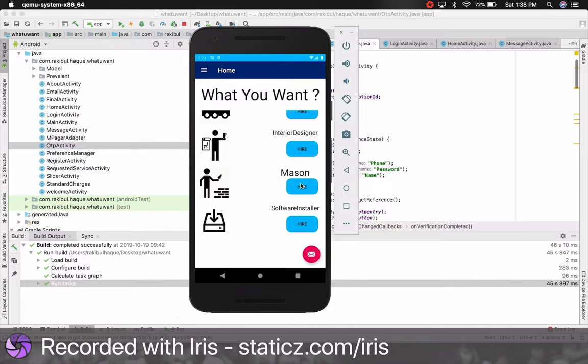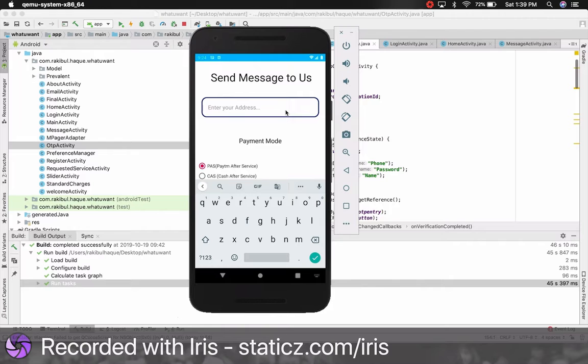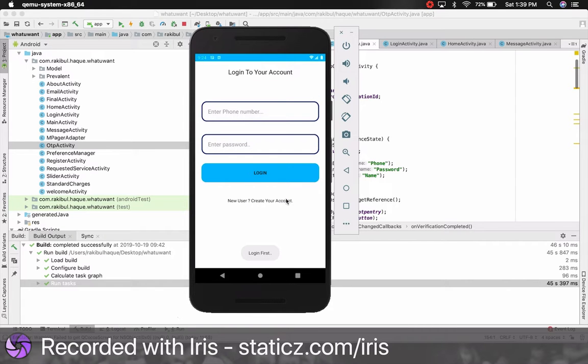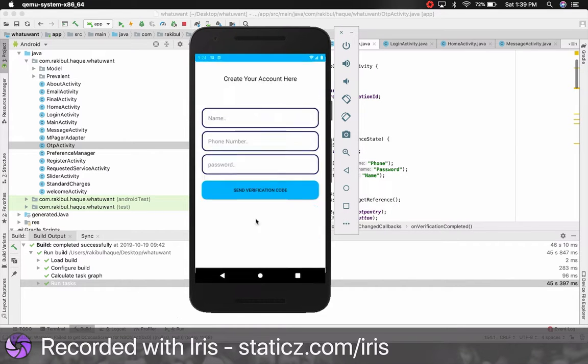So if you want to hire for any kind of thing, like just an address, you want to send a message, and this message will be sent to the admin, and you can share the location as well, like something like I need help. But since this is a guest account, it'll take you to the login page and ask you to log in. So let's go back, and I'll show you how to register.